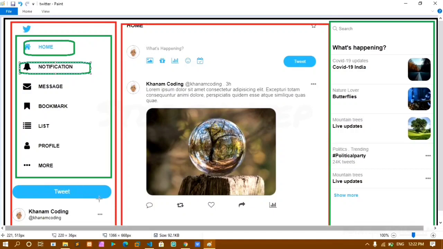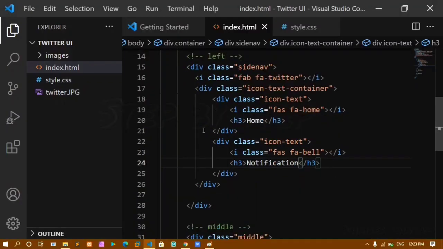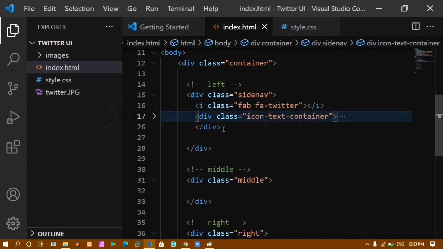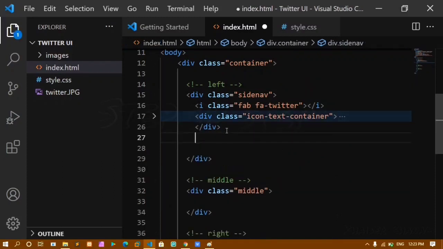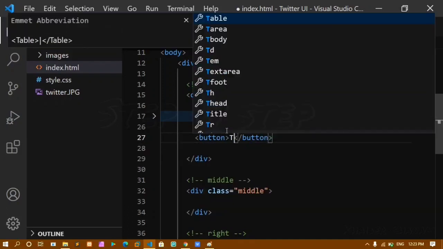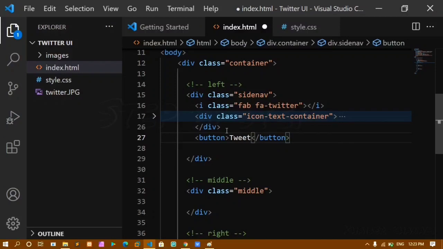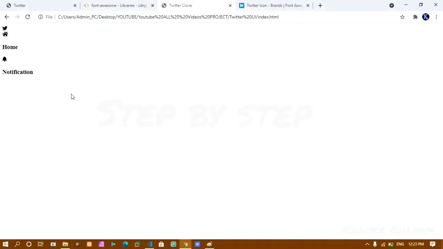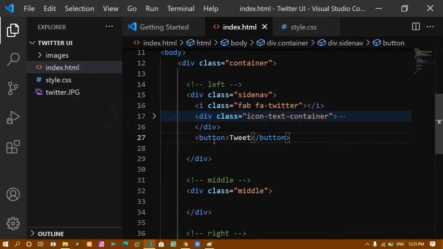Now we have this button. Our button is not inside this container. You can see my container has closed here. So below this container I'll create my button, and inside that I'll give the text as tweet. Now I'll save this. You can see my button is now outside my div container, outside this icon text container.